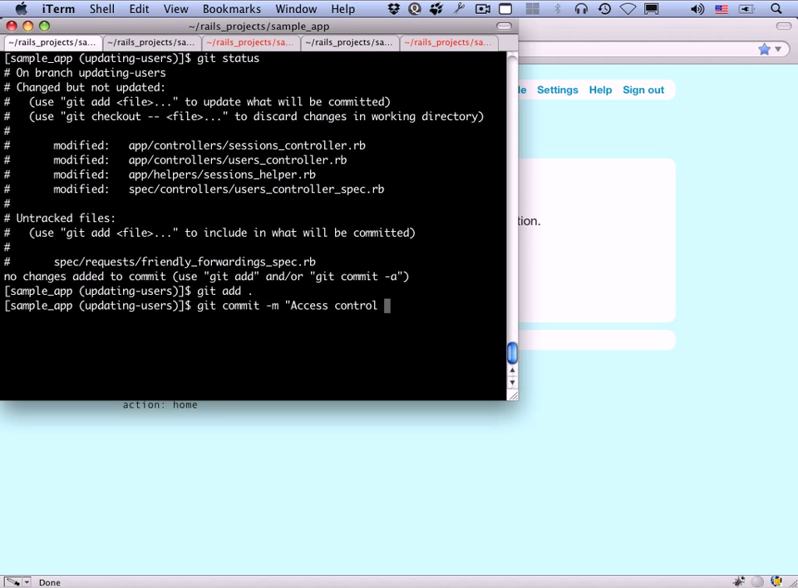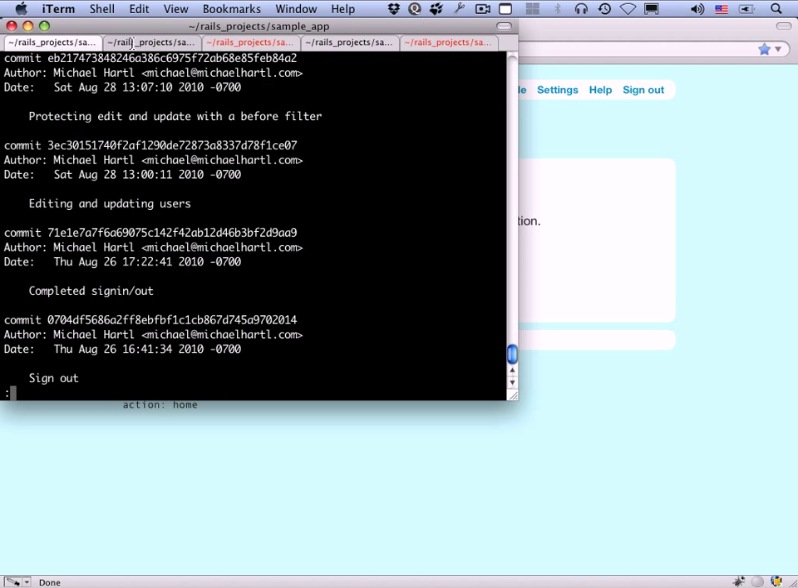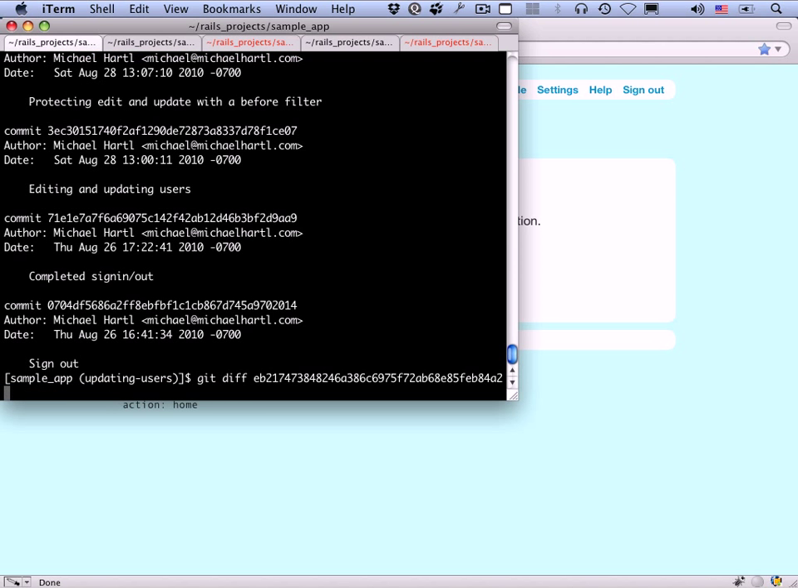Well, what do we actually do here? Oops, we've added everything now. Git diff. Let's do git log, see what our last commit was. Let's diff with that thing. Git diff, can diff with that commit.